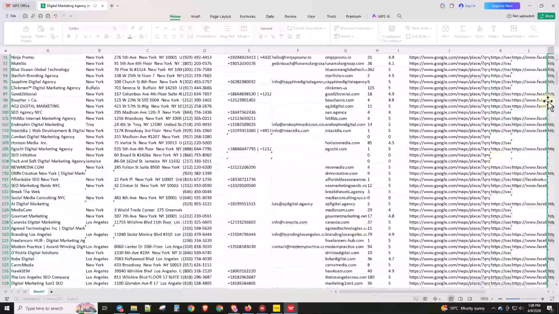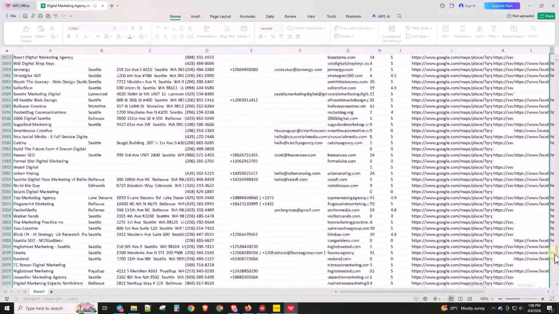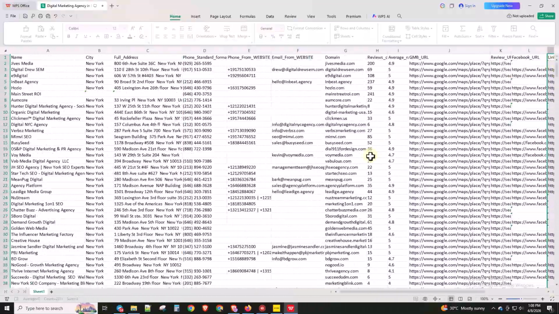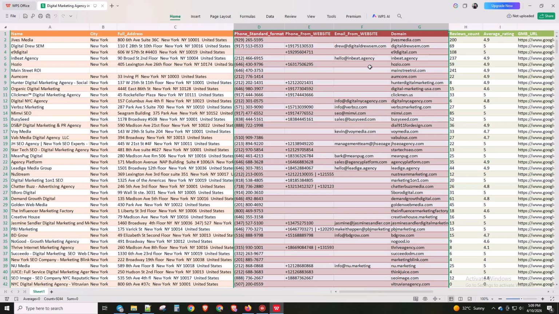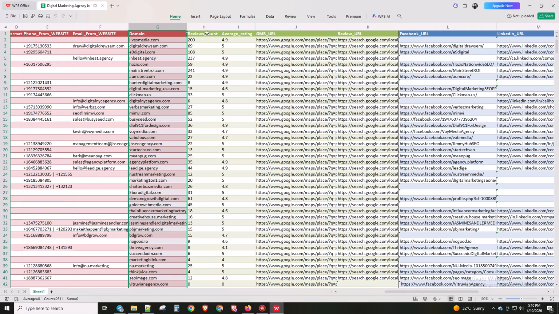Here you can see that there are many data fields that we have exported. Let me organize this database to make it cleaner and easier to understand. So we have the name, city, and full address. Then we have phone numbers from Google Maps and websites, along with emails and website address. After that, we have the total number of reviews and average rating of each business. This helps us to measure the size and credibility of the business.